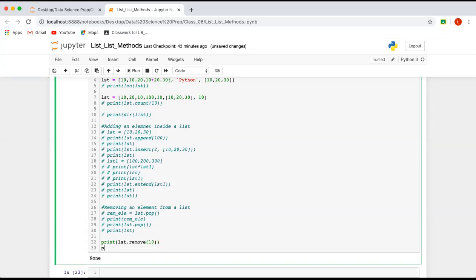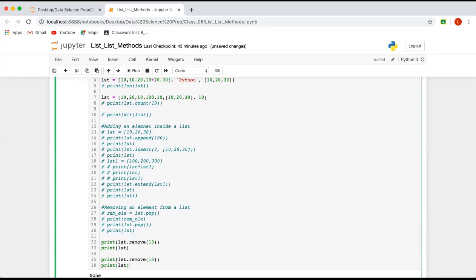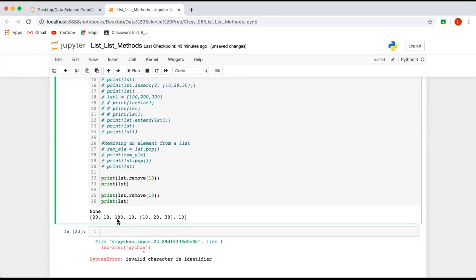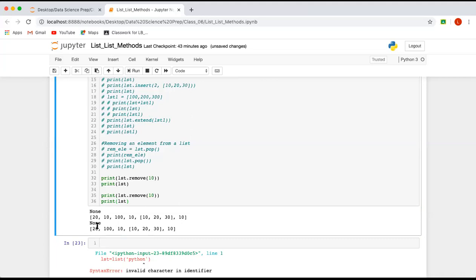If you want to check which element it has removed, lst, if you check, 10 has been removed from the left hand side. So if you have multiple elements, it will start removing from the left hand side. Again, if you run lst.remove after this, it will remove the next 10. If you run this code, you will see that again it has removed 10 from here. So it will always start removing from the left hand side. Remove will remove only one element, not all the existences of 10, but only one existence of 10 from the extreme left hand side.